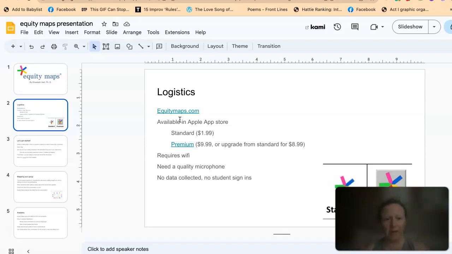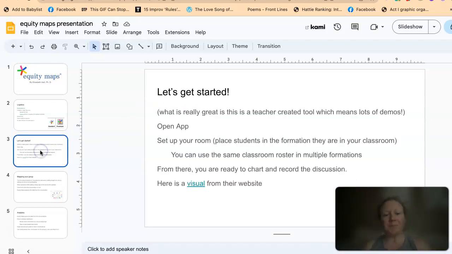It does require Wi-Fi. And something that it doesn't really suggest on the website, but I feel is really important, is a device with a good microphone. There's no student sign-ins. It's all teacher, so the student data is kept private and the conversations are recorded, but it's not saved. So it's a really great tool just to analyze information in your classroom and really easy to access. Well, let's get started with this tool.